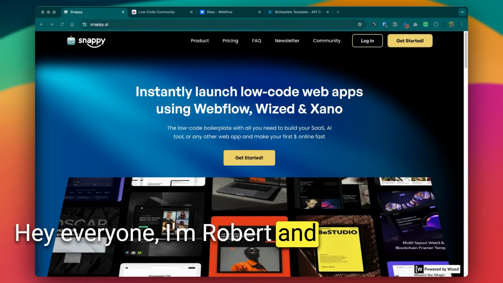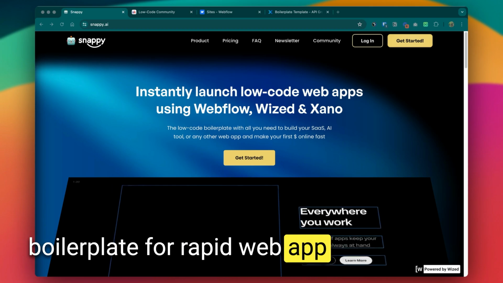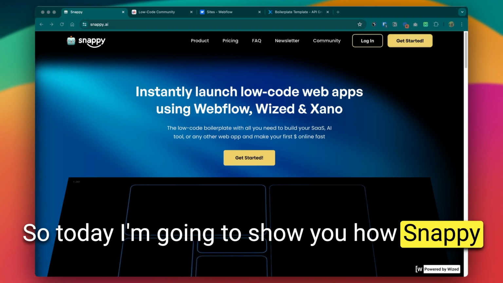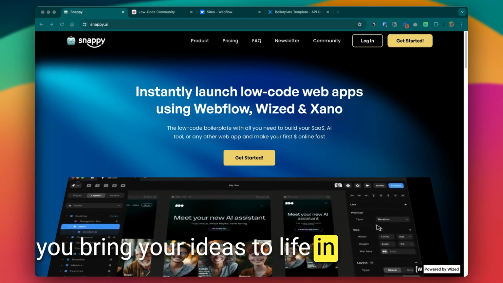Hey everyone, I'm Robert and welcome to this quick start guide on using Snappy, our powerful boilerplate for rapid web app development. Today I'm going to show you how Snappy combines Webflow, Wized, and Xano to help you bring your ideas to life in record time.